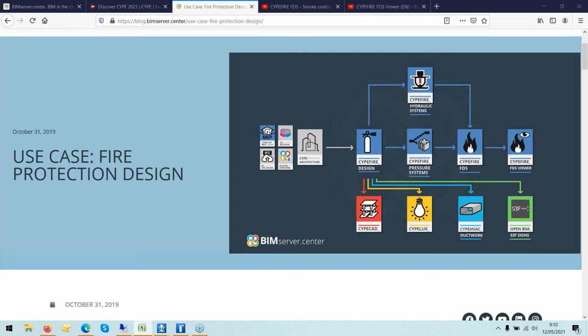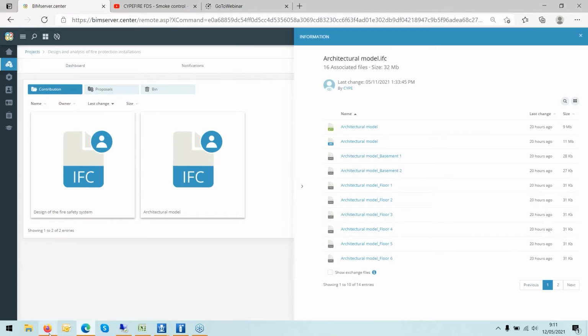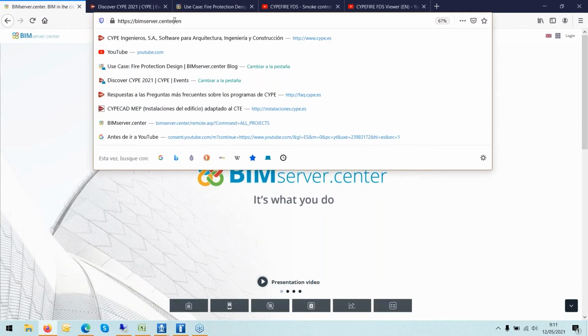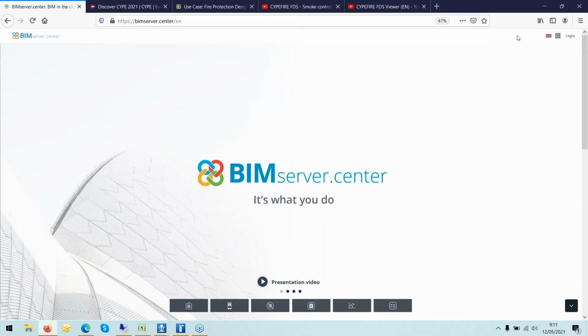Maybe, I suppose, the first question is, where can we download these programs? Where can we find these programs? Well, the first step is that you have to go to our website. Here is BIMserver.center. In your case, make sure you select here the English flag. Just by doing this, you have a lot of information available for you.